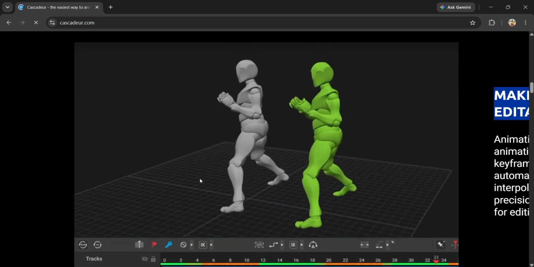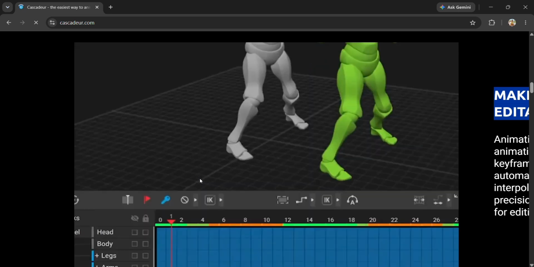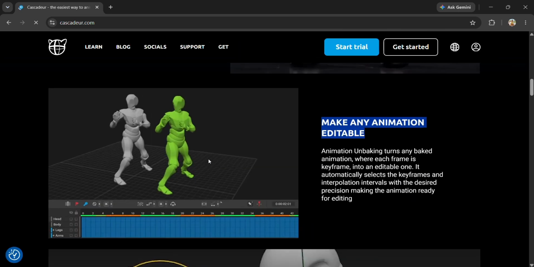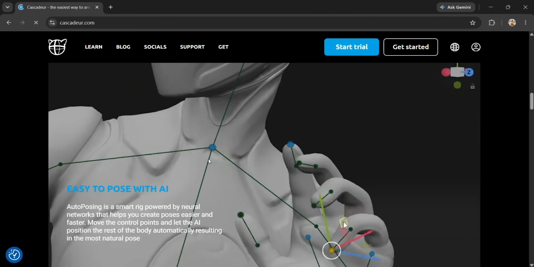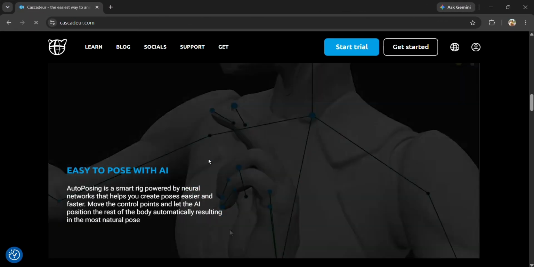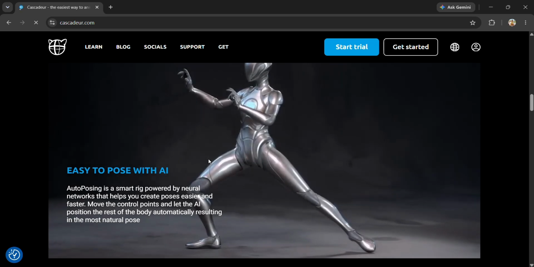To conclude, Cascadeur represents an exciting combination of animation, physics, and artificial intelligence. It can help animators create realistic character movements, improve their workflow, and spend more time focusing on creativity and storytelling.